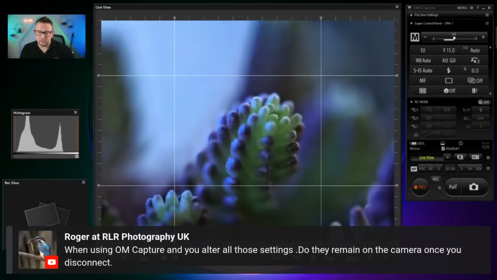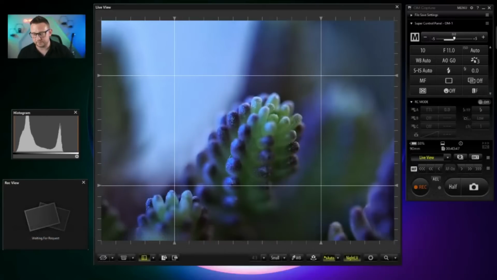Roger, great question. When we use OM Capture and we've customized it, spent half an hour making it how we want it, and we close it all down and take the camera away, are those settings there? Yes, the settings that we supply by OM Capture will remain on the camera, and they will remain in the software when we reopen it again as well. So it all stays. There is no reset mechanism. You don't lose it all. So it's fantastic.